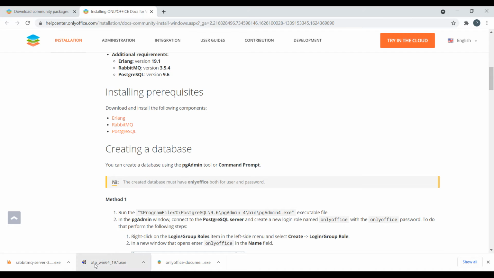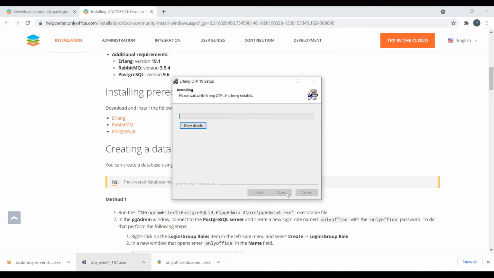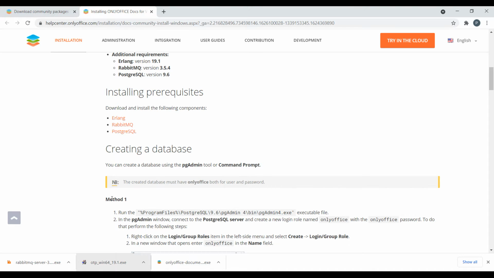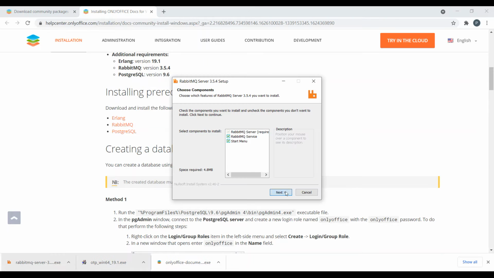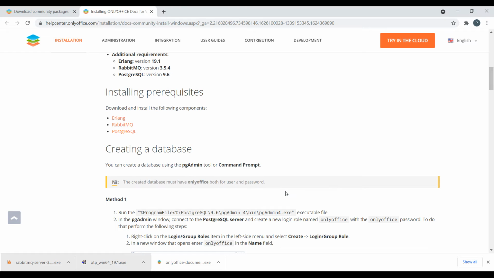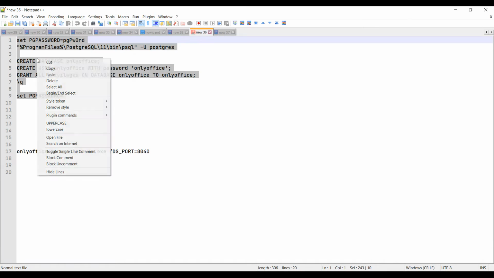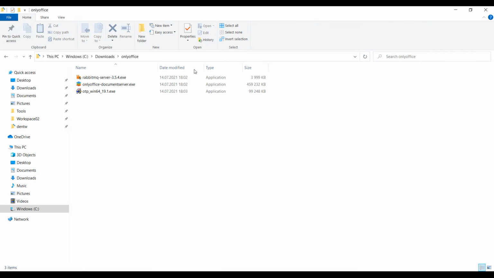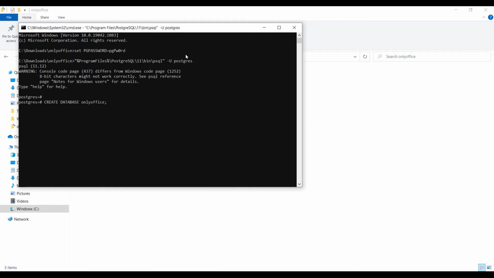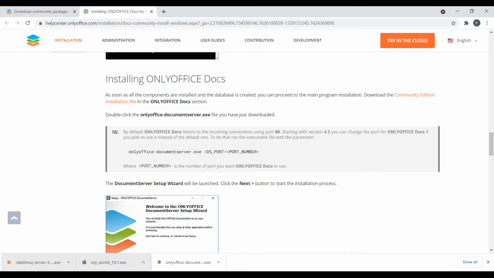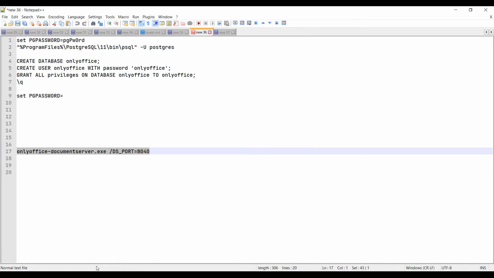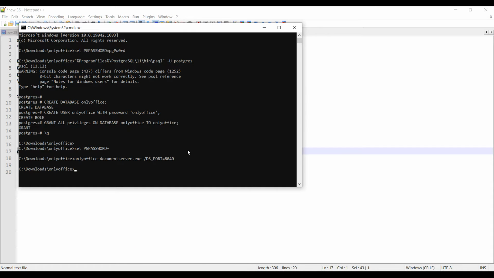Installing Erlang. Installing RabbitMQ. Creating a database and a database user. And I'm installing Onlyoffice Docs server, and the port is going to be 8040.